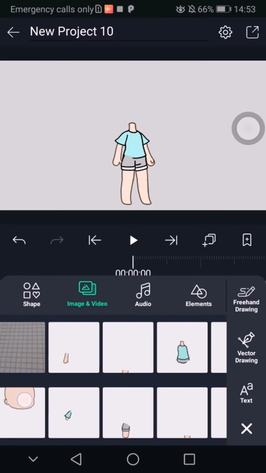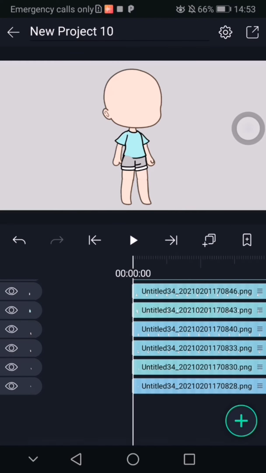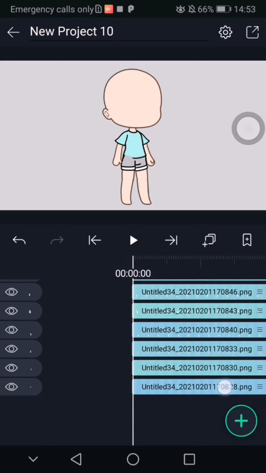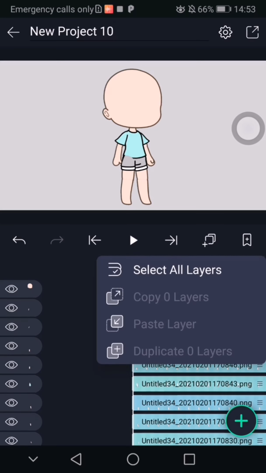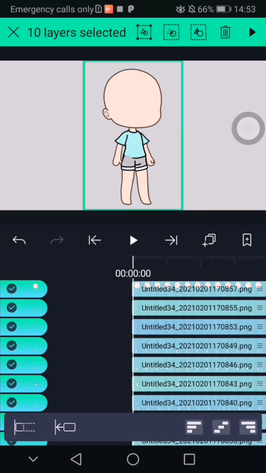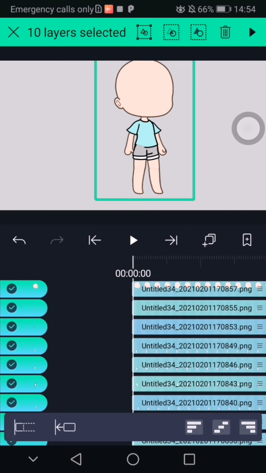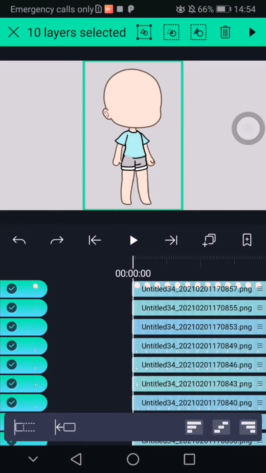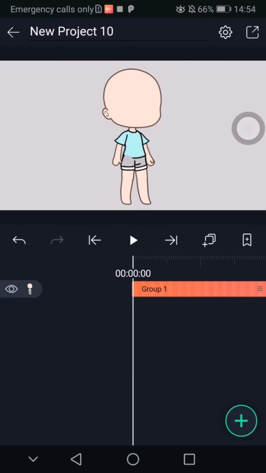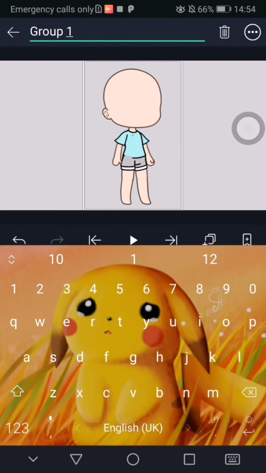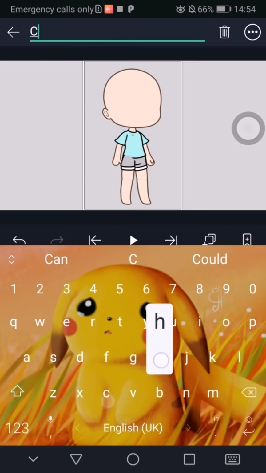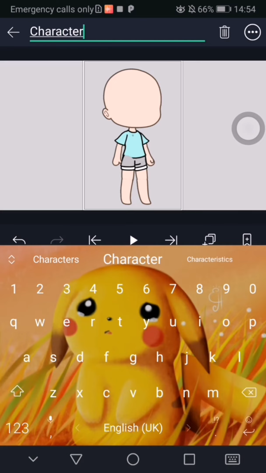Okay, so now we have imported our characters. So now press this thing and press select all layers. Now this is group. Press group, which is the first one. Now you can rename it as anything you wish. Okay, I named it checker.